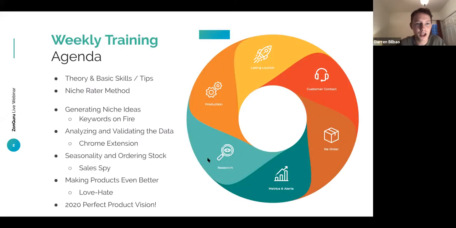On the agenda, we're going to go through some basic skills and tips around product research. We do product research every day, Josh especially, so we make sure to keep our spear sharp in the product research space. We have some tips for you, as well as some basic theory that will help you better analyze product opportunities using what we like to call the niche rater method. That is a trademarked ZonGuru term right there.